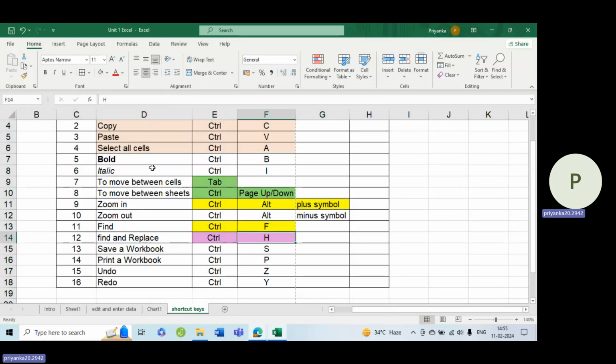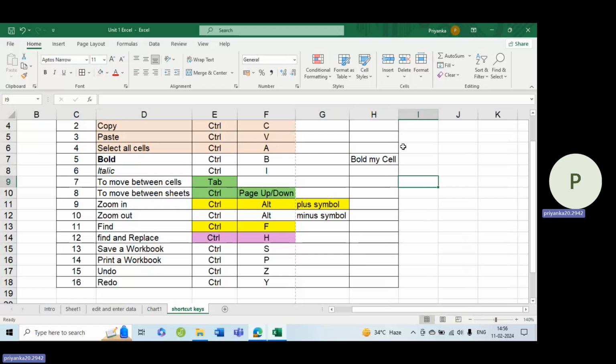The next thing is, if I want to bold the text in a cell, let us say I type "bold my cell." If you want to expand the column a little bit, as we have seen in the earlier session, just select it and double click. And again, I'm going to type "italicize my cell," or make it italic.